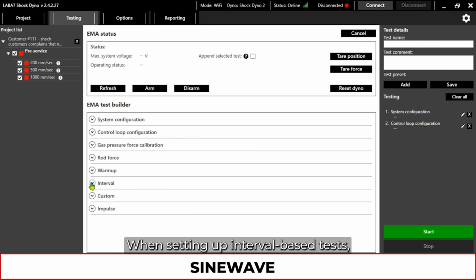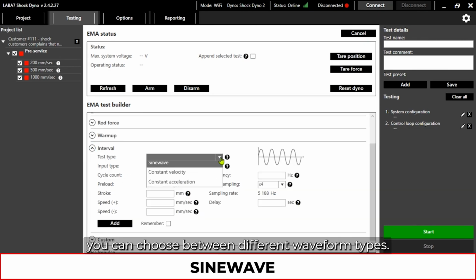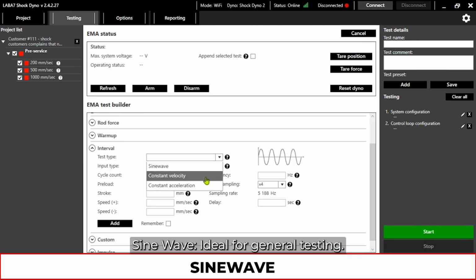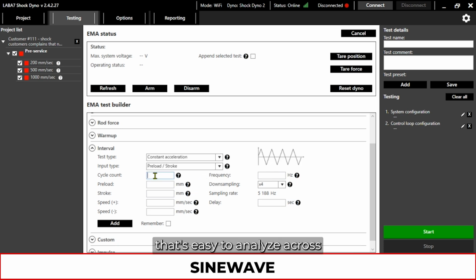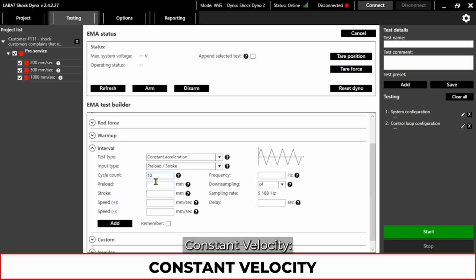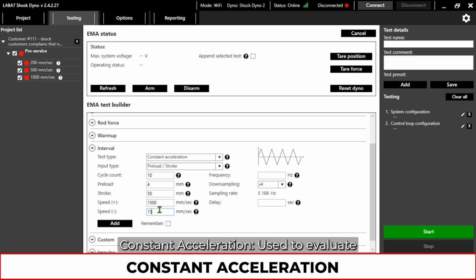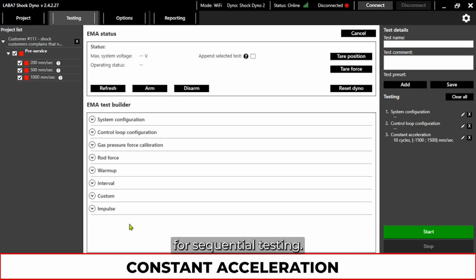When setting up interval-based tests, you can choose between different waveform types. Sine wave, ideal for general testing. This creates smooth, repeatable motion that's easy to analyze across force and velocity graphs. Constant velocity, this keeps the shaft speed steady throughout the stroke and helps study force consistency. Constant acceleration, used to evaluate how the damper reacts to changes in load and inertia. You can also define preload, stroke, speeds for compression and rebound, and sampling rates. Multiple intervals with different waveforms and parameters can be chained together for sequential testing.